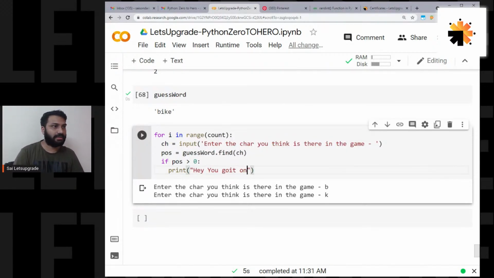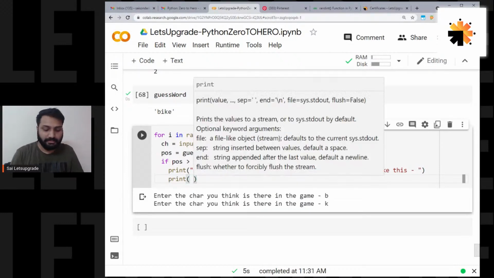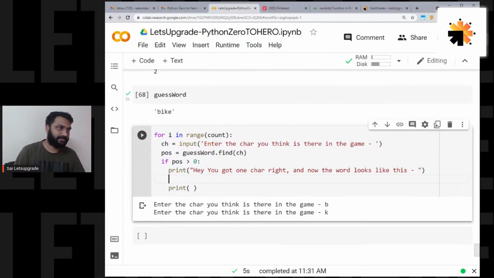You got one character right. You have got one character right, and now the word looks like this. And then we need to print the word. Before printing the word, we need to get that word right. So how can we get that word right?